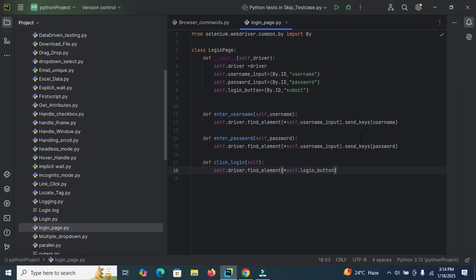Now here we import the By class for locating the element and enter the locators here. This is username, password, and login. These are the locators, and we use this variable name here in this function.